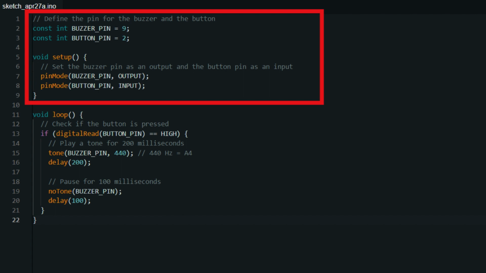button_pin is the pin on the microcontroller that is connected to a button, indicating which pin the code should use to detect whether the button is pressed or not. This can be used to trigger the piezo buzzer to emit a sound when the button is pressed, creating an interactive effect in the project.